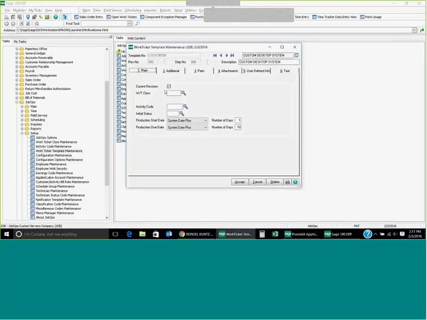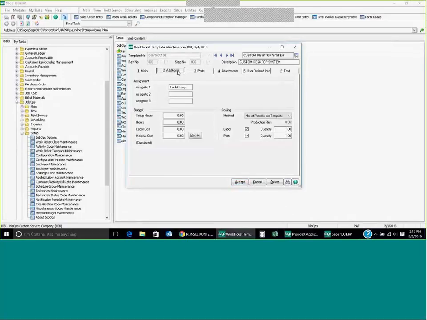As I walk through it left to right, this is a current revision, so each of these templates are assignable. You'll see there's activity codes. So this is typical for each one of your steps, these 6 tabs. You have a main tab, additional. Under your additional, you can have assignments for scheduling purposes. You can have setup, budget hours, labor costs, material costs, and you'll see that some of these already say calculated. So I'm in the header, so this is for the template for the whole item itself.